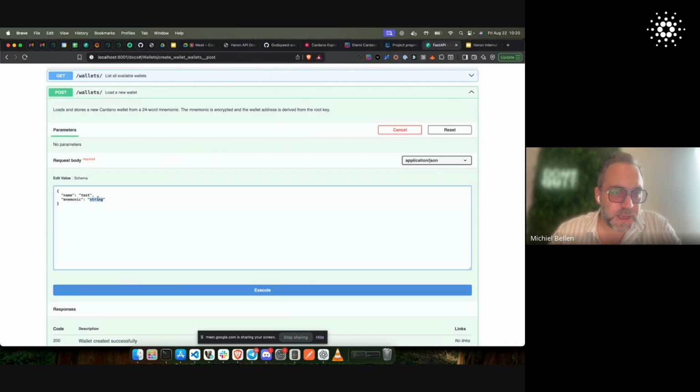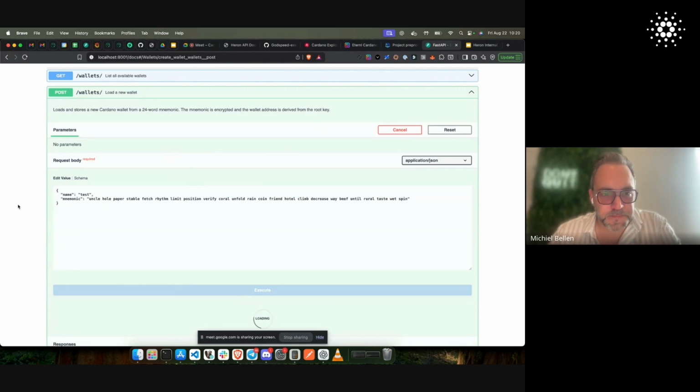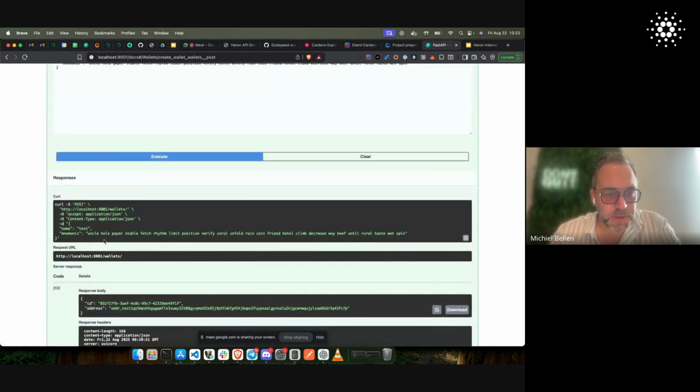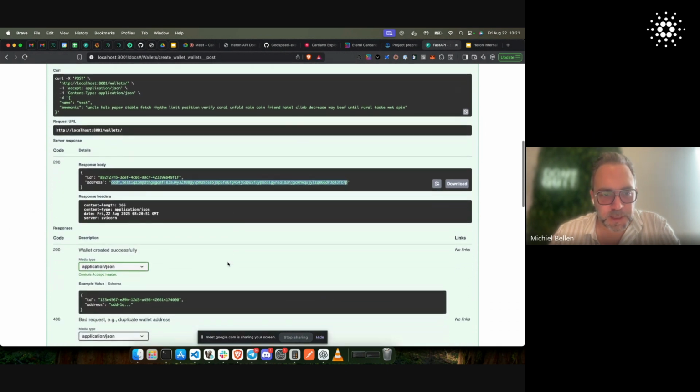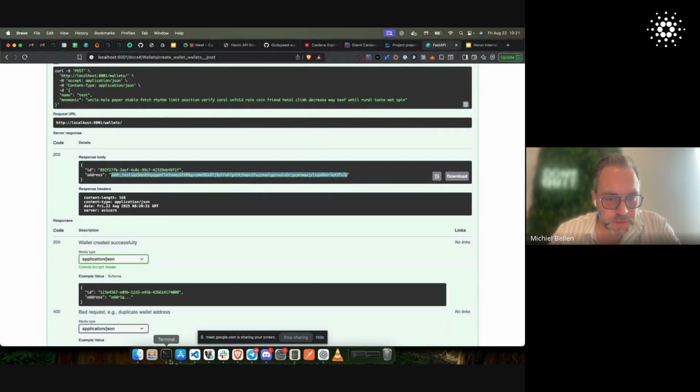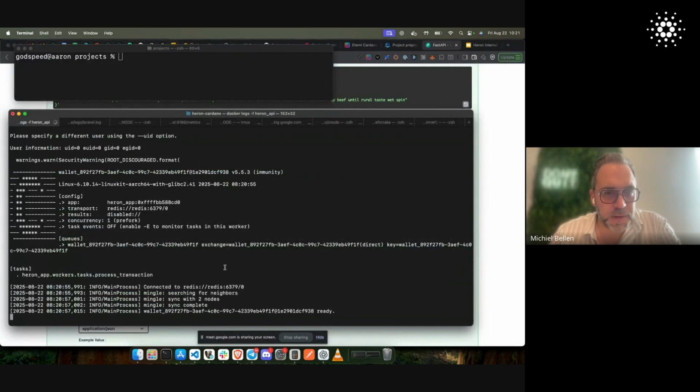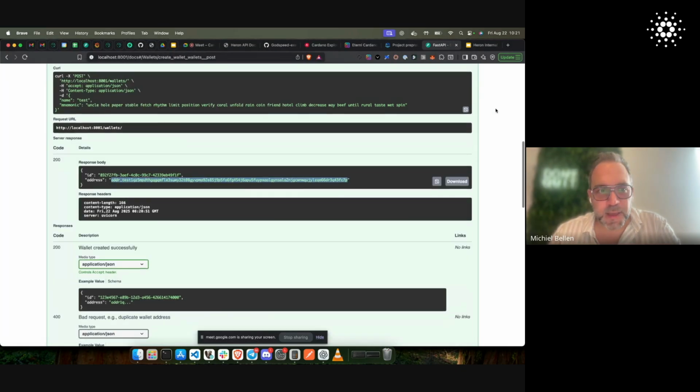We just specify a name and a mnemonic. We say execute. The response looks good. We have an ID for the wallet. We have an address derived from the mnemonic. And if we go to our terminal, our logs, we can actually see that it spawns a backend worker, so a Redis queue that's ready and waiting for our wallet. So far, so good.